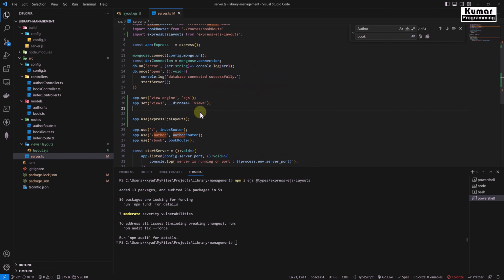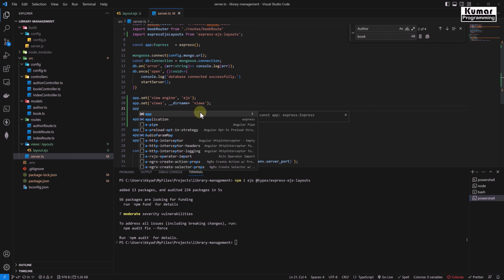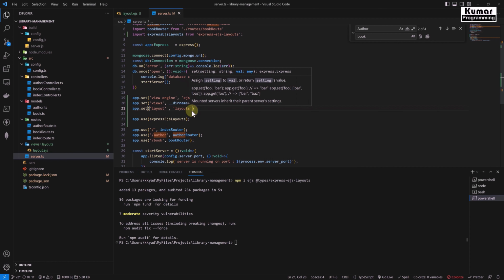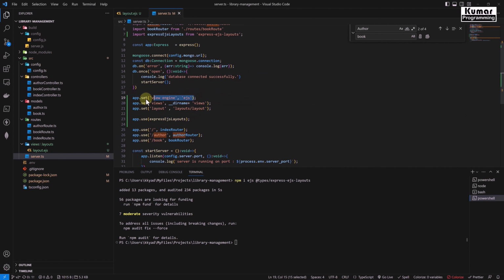Now we have to configure our layouts. So we are going to give app.set, and we have to give our layout, and the layout would be inside the layouts folder. Now we have configured our view engine. We are passing the view engine as EJS, embedded JavaScript, and then we have configured our views. Views are inside the source folder, and then we have to configure where exactly our layout is. So the app.set layout is available inside the layouts folder.